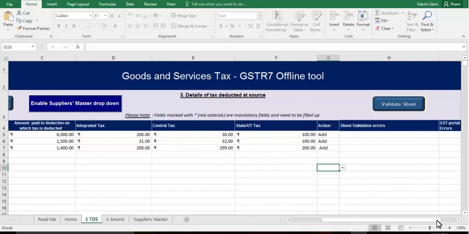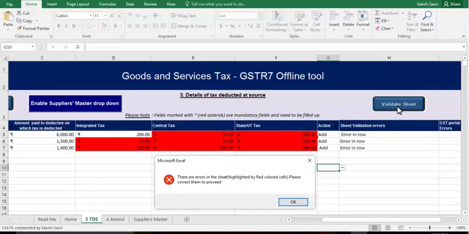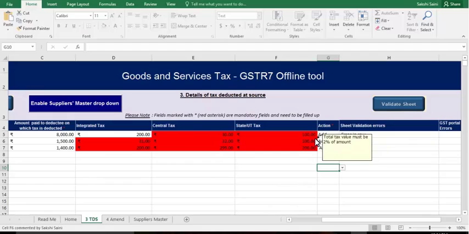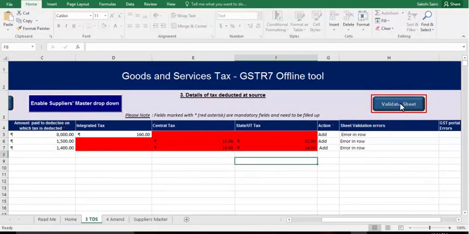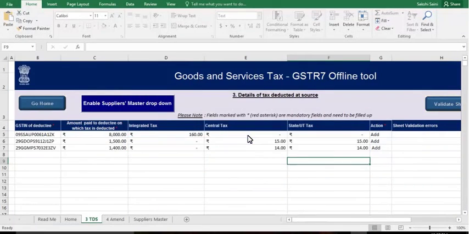Once you have entered all the TDS details, click the Validate Sheet button. In case of errors, the Sheet Validation Errors column will be auto-populated with the text Error Found in Row and this error intimation pop-up will appear. Click OK and bring your cursor on the red highlighted cells to read the error description and correct each error. After you have corrected all the errors, click the Validate Sheet button again. Click OK. Now, all red highlights will be removed and the Sheet Validation Errors column will become empty.